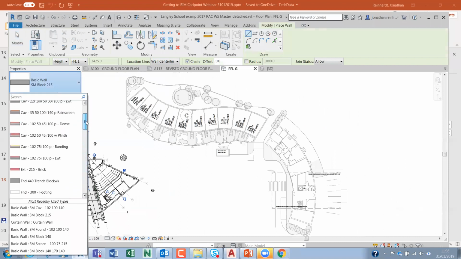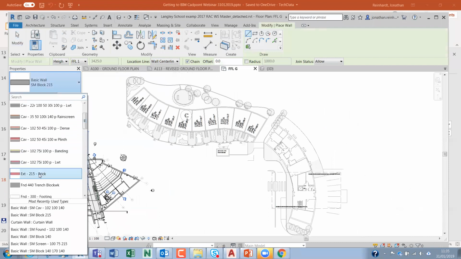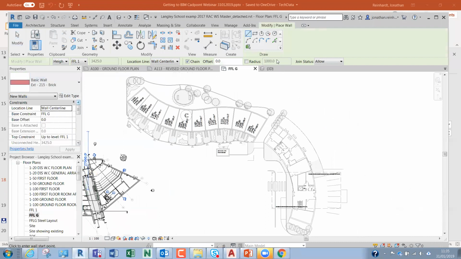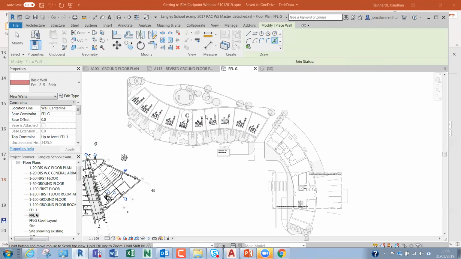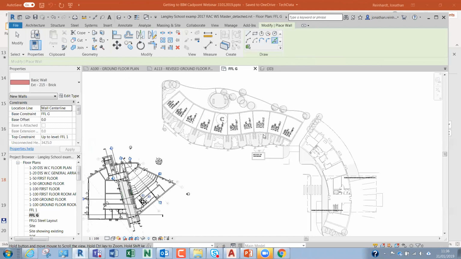So we have a series of ones. I'm just going to click, for example, my external brick. This is a different wall. And then you have a series of tools that you can select. So I can start placing walls here if I want. But you can also do something that's called pick lines. And this allows me to snap into this AutoCAD drawing and basically to start creating lines.